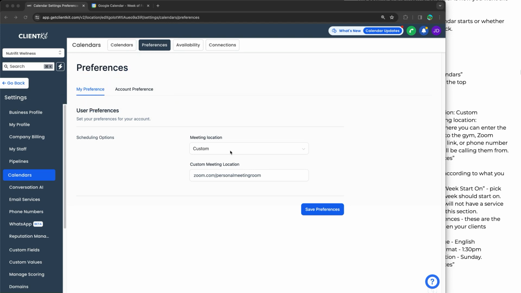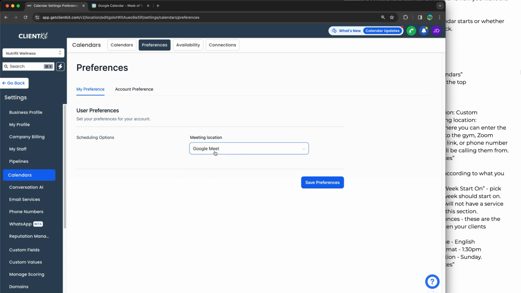Right over here, this is going to be the meeting location and then the custom meeting location. So let's say, for example, you are setting where your appointments are going to be in general. You can also control this on the individual scheduler and calendar level. Here you can see custom, Google Meet, phone, and full address. Hypothetically, let's say you were going to do this via Google Meet. You could have that set up there.